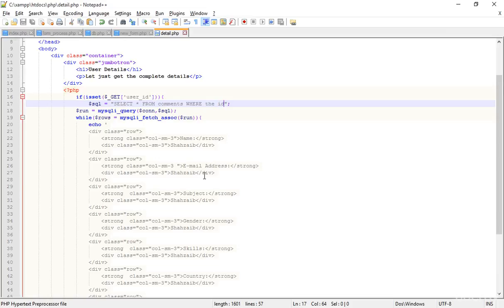So where the ID is equal to, now just add two single quotes. This is a must. Okay, and this is actually the part of the query if you just want to add some where conditions. So here, where the ID is equal to dollar get.